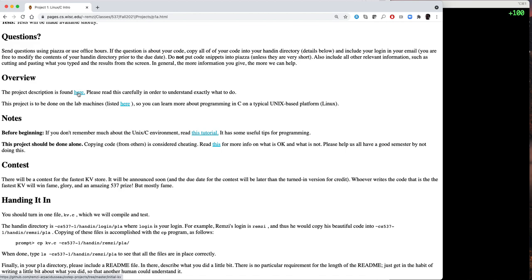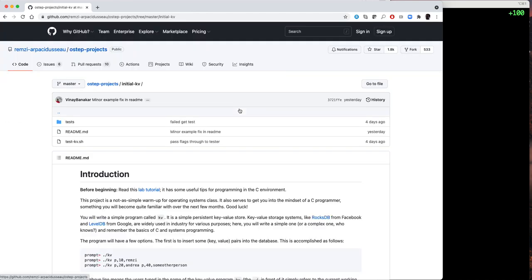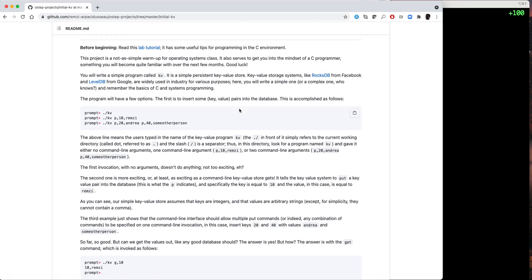The project descriptions, I've been putting them on GitHub lately. This is a new project. I try to have as many new projects as we can each year. Otherwise, people use this thing called asking their friend who took it last semester what they did, and therefore have a head start on the projects. So here's a new project. This project is called a key value storage system.